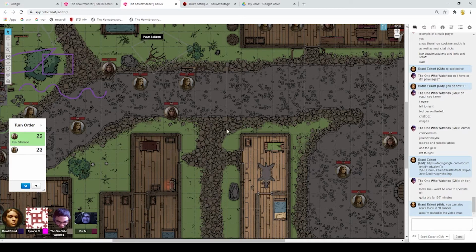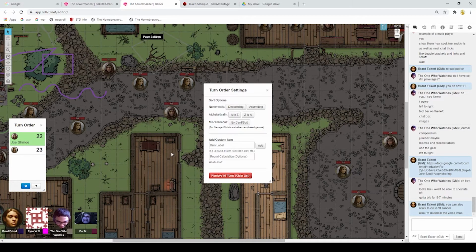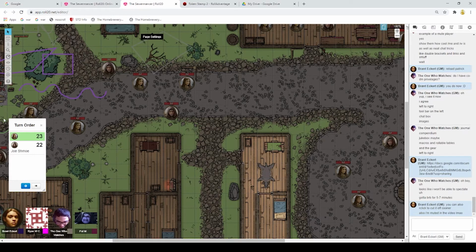Now, naturally, Joe Schmo rolled higher than this other person, which is why you would want to click on the gear, and it would allow you to set the number options by your numbers or by your alphabet. Now, because this is the initiative tracker, you really want to set it by your numbers, and you want to set it in descending order. That way the person who rolled the highest is on top, and the person who rolled lowest is on the bottom.